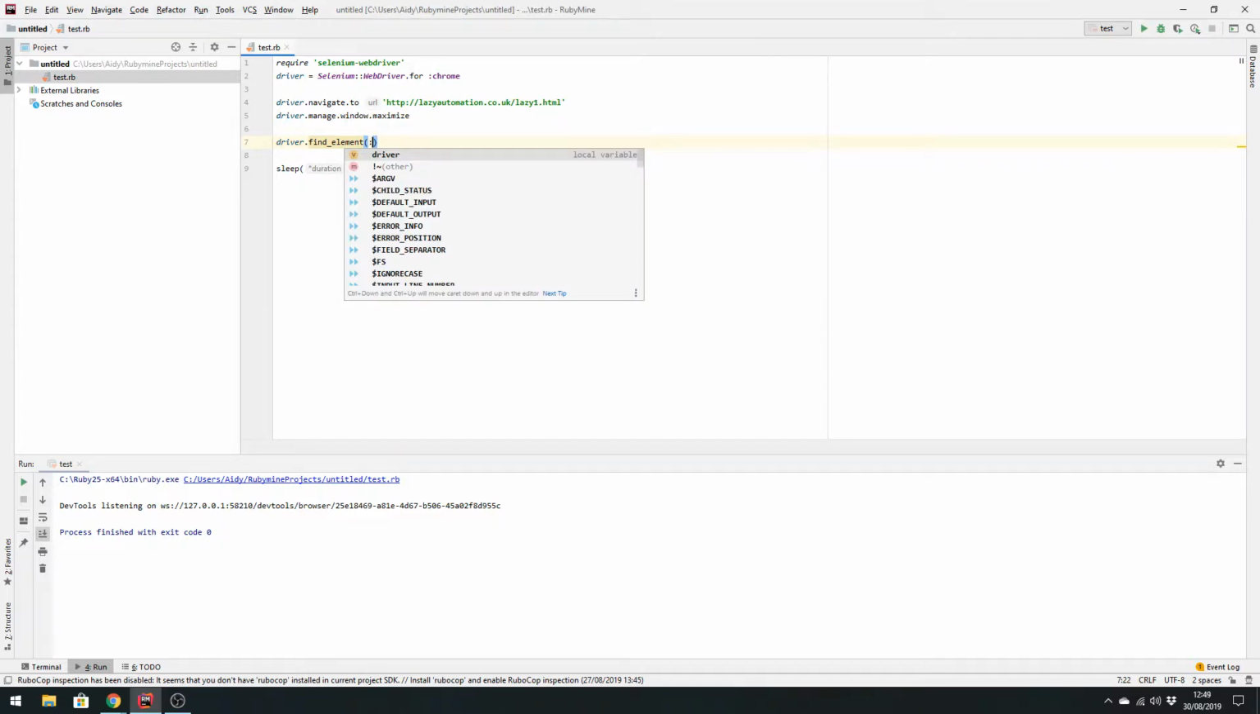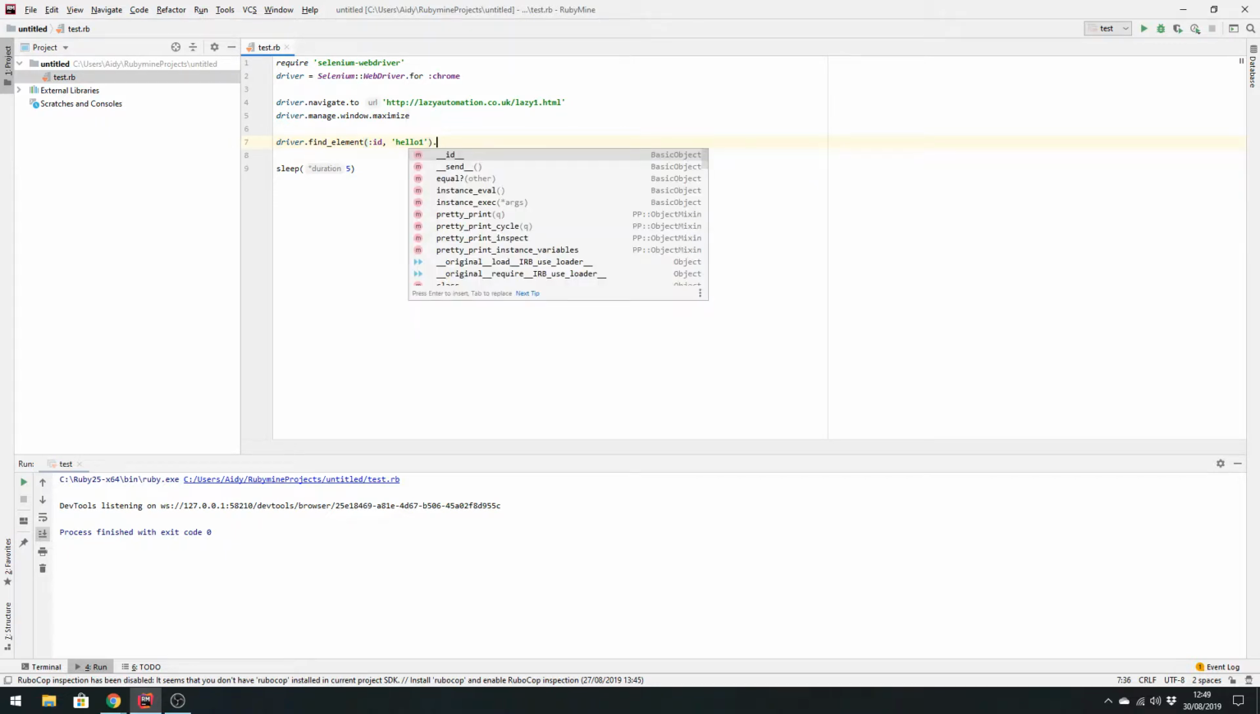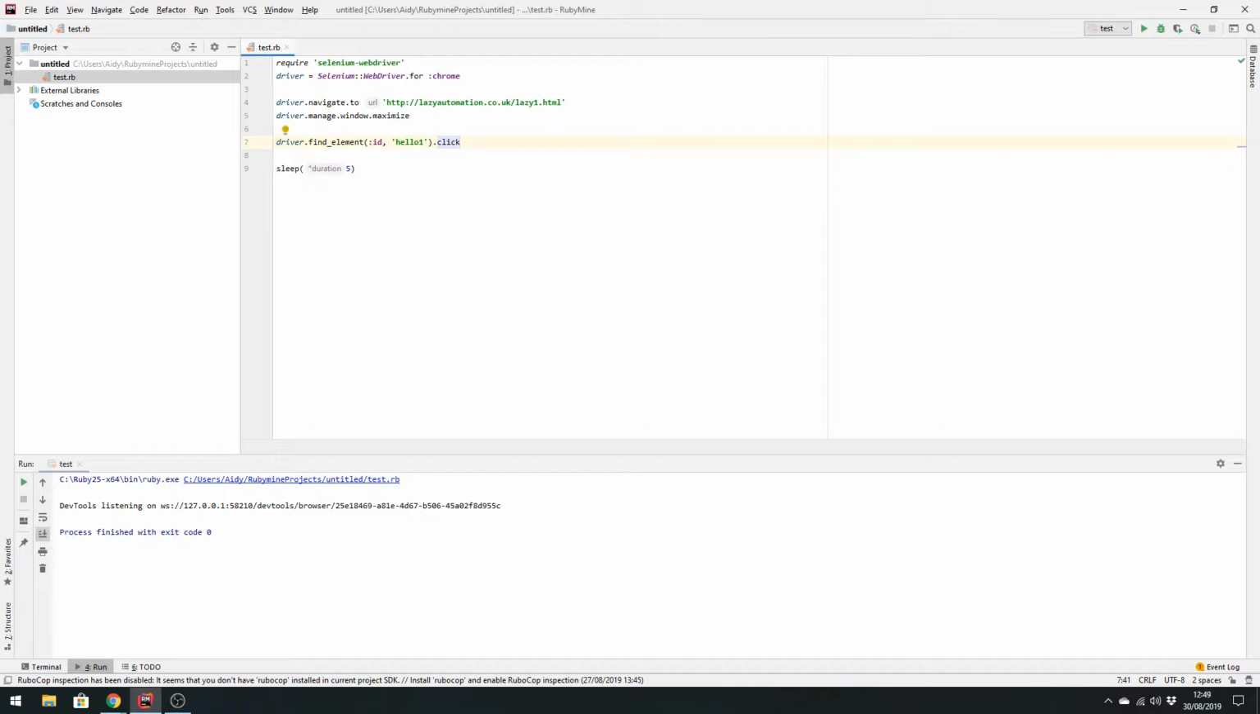Colon, and then we type in ID, because we know it's the ID that we want to use to find the button. Comma, and then our second parameter, we want to specify what that ID is, and the ID is Hello1. So we've now found the element, and we want to say what we are going to do with it, and the thing that we want to do is to click it. So just simply type click at the end there.